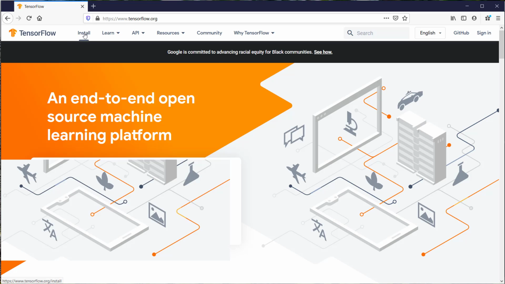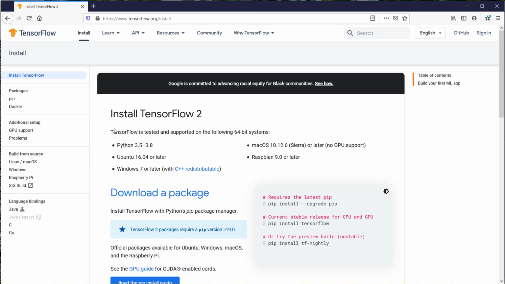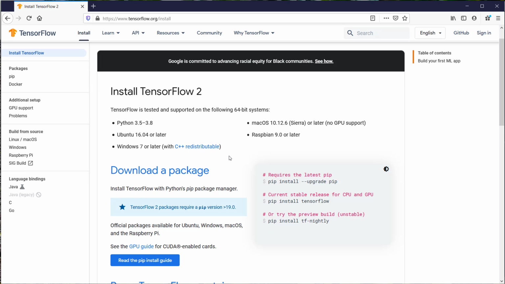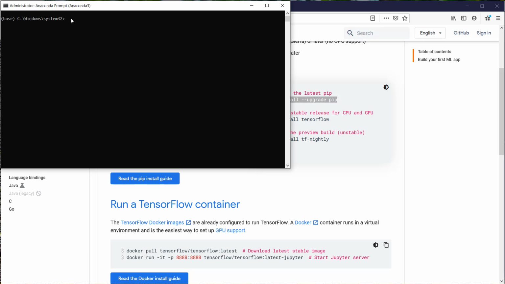Now I'm going to go to the TensorFlow page, so just tensorflow.org, and click on install, and it tells you what you need: Python 3.5 to 3.8, Windows 7 or later, which I assume is what you're using, or macOS. And you can actually install with pip. So I'm going to do what it says here. It requires the latest pip. I think that's what I have in the Anaconda prompt, but I'm going to copy this, go back to the prompt, paste it in there, and do that.